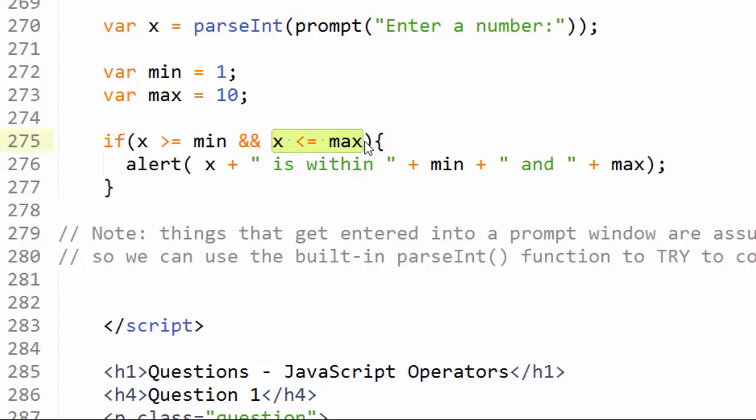So basically what we're trying to figure out here is if what the user entered into the prompt is between 1 and 10. Here we check to see if X is greater than or equal to our min, which is 1, and on this side we're checking to see if X is less than or equal to our max, which is 10. So we can use these logic operators to combine Boolean expressions.